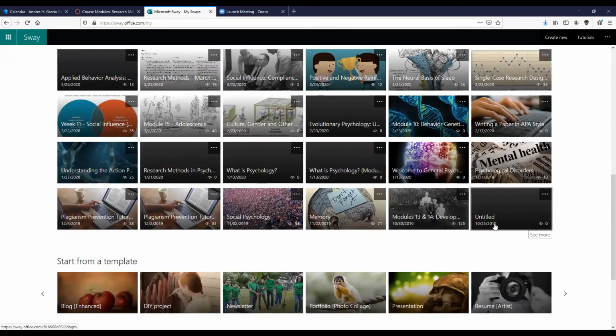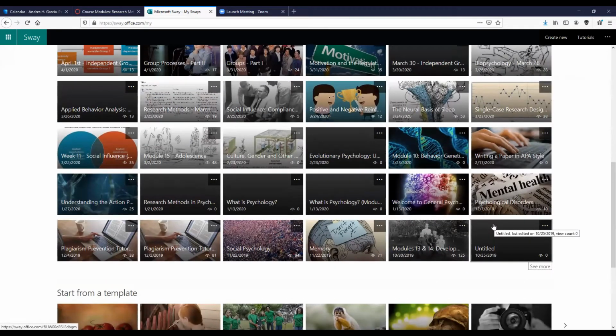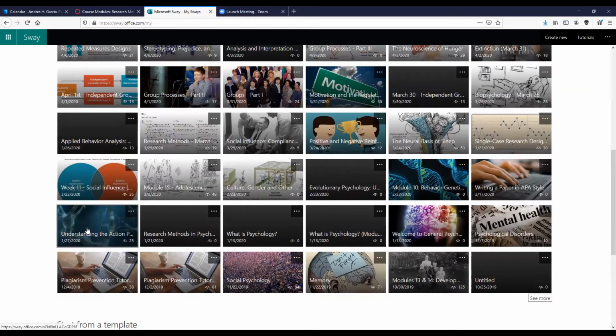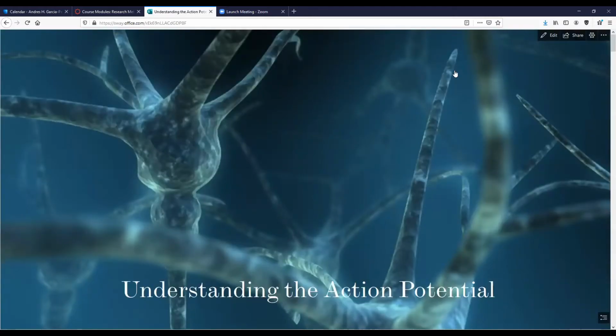So is there a desktop application at all, or is there actually not one? I used to have the desktop application. It really did the same that you could do here. This is probably one of the first that I created. And this is one that I use for my online class. So this is a Sway presentation that I created way before the lockdown. I created this as a mini lecture to accompany my face-to-face presentation.